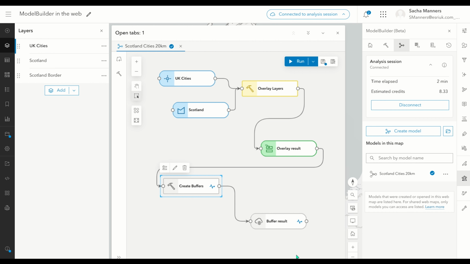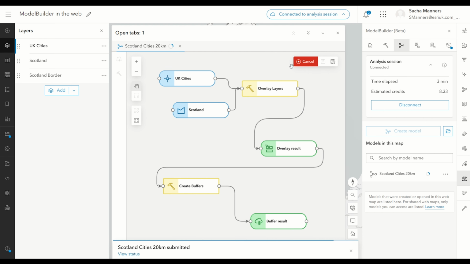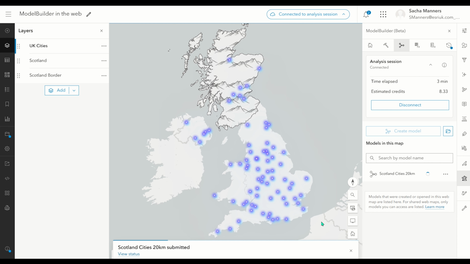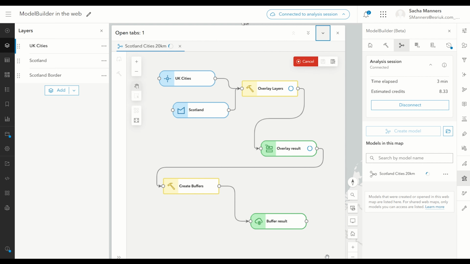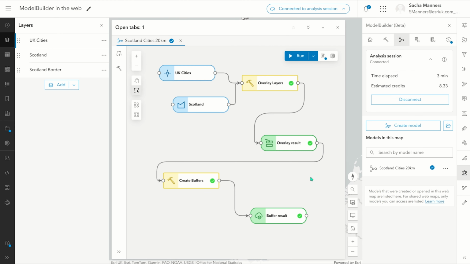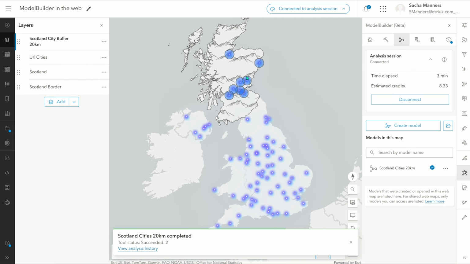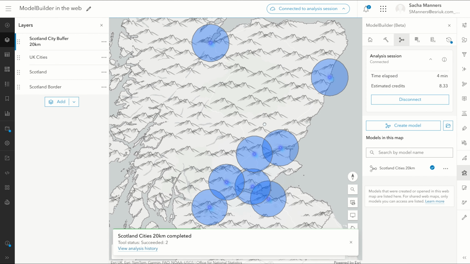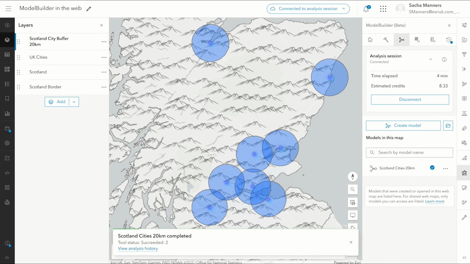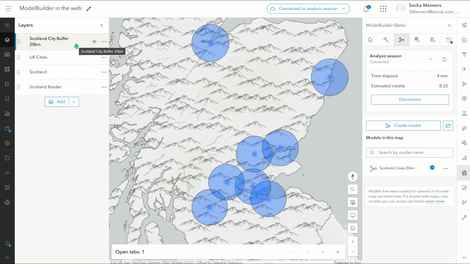Now, once my whole model is coloured in, that's when I can then go ahead and run. And I'll pull this down just so we can see what's going on above. So this may take a few seconds, but as your model is running, green ticks will appear in your different inputs and tools and data layers just to show that everything is going smoothly. So here we are, we can see that my model has been run and my buffers have been produced around my Scotland cities. Here we have the feature layer as well that has been created, and I could go ahead and style this however I wanted to.